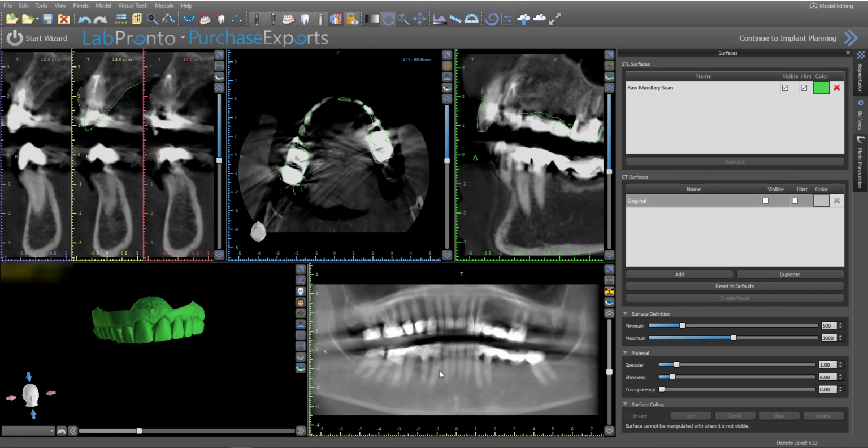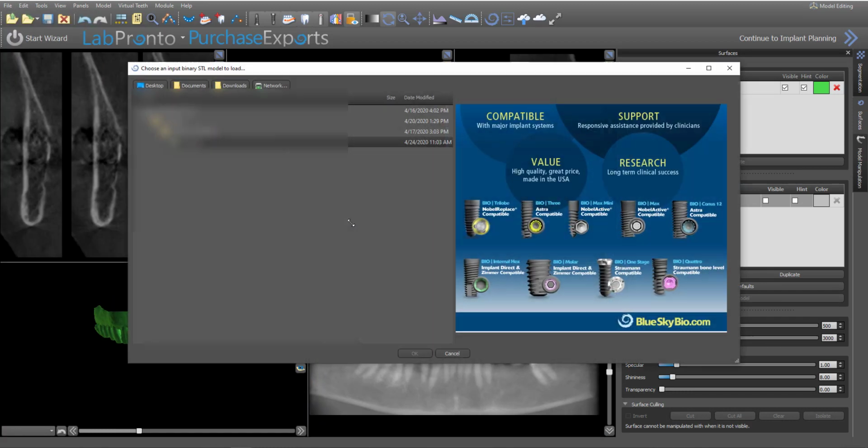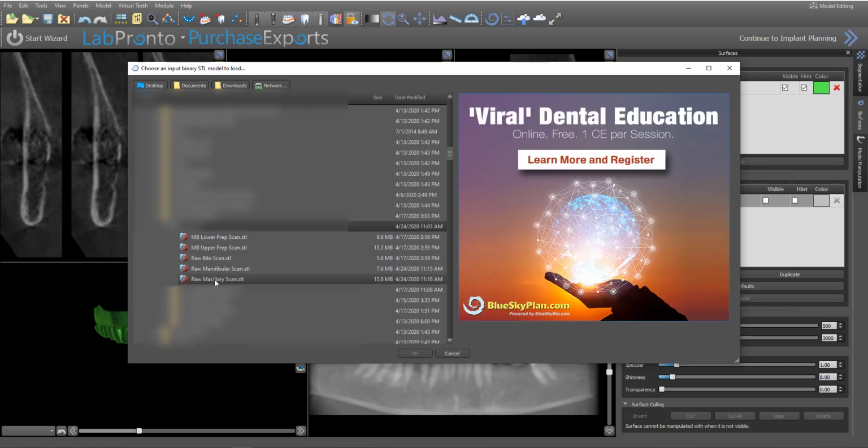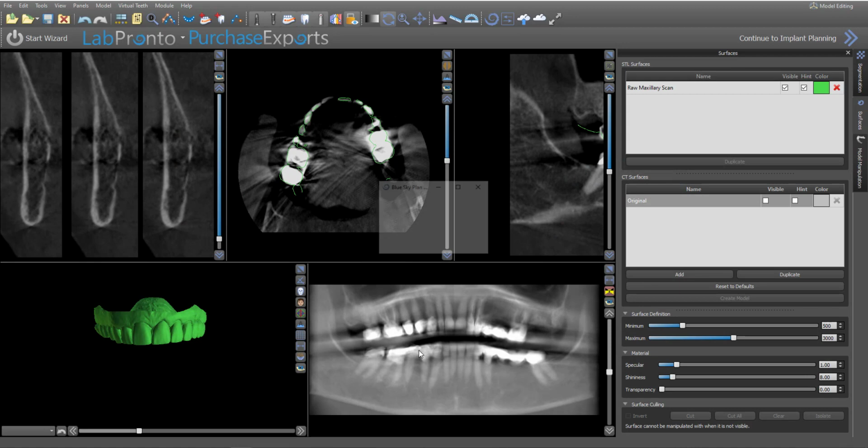So if we just bring it in and stitch it to the lower, that's not going to be where we want it. We want to bring it back into its original relationship with this model. So let me show you how we would do that. Let's go up to File, Import STL. And this time we're going to get the mandibular scan and click OK.